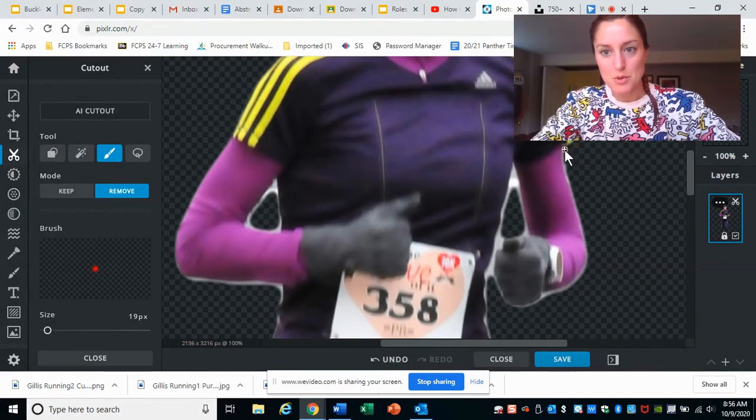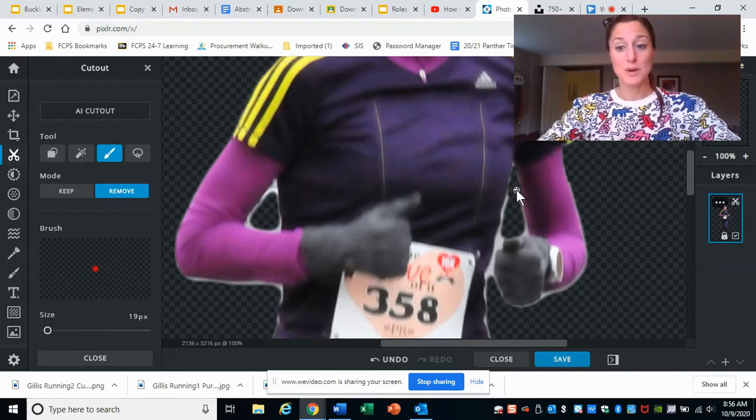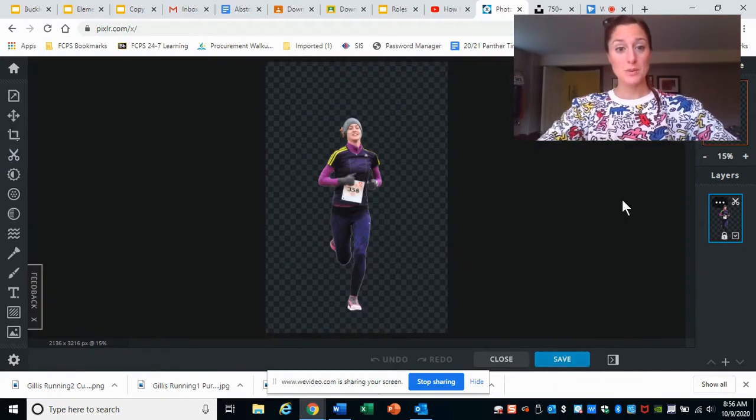Notice I'm using my remove, so I'm getting rid of this. All of this stuff needs to be touched up. So that is your job. It takes some time. And what I'm going to do, kind of like Martha Stewart, is cut to a finished one. So here we go.